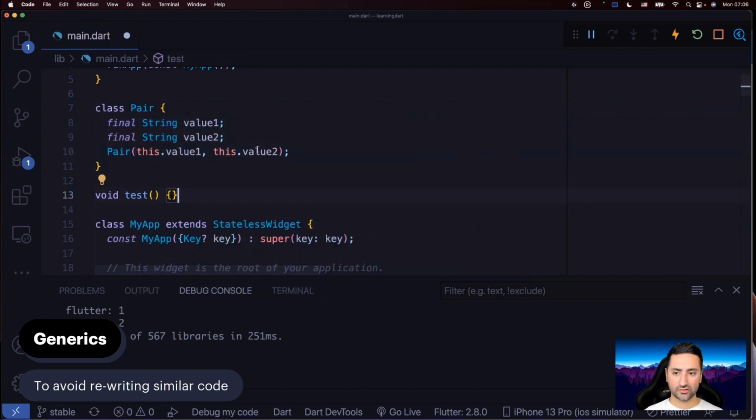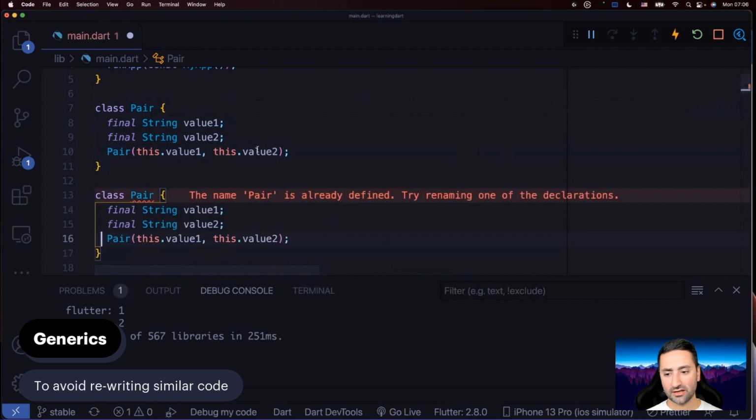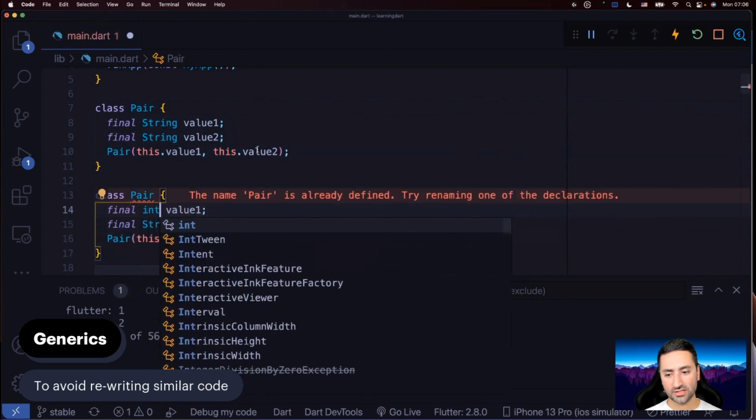All right, that's great. It's a pair of strings, but how do you then pair integers, like 2 integers? Then you would say, okay, I have to have another Pair class, and this one is for integers.